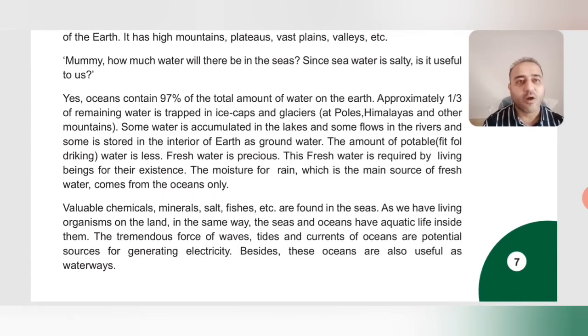Right? So first I told you that the earth is divided into two parts, that is land mass and the water mass. Land mass consists of 29% approximately, and the water mass consists of 71% approximately. So out of the whole water available on the earth, that is the 100% water, 97% of the water is found in oceans.